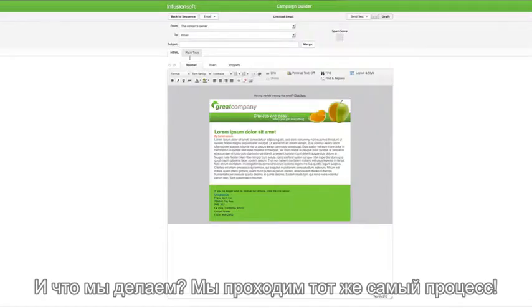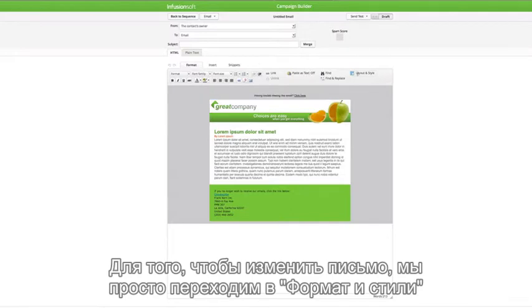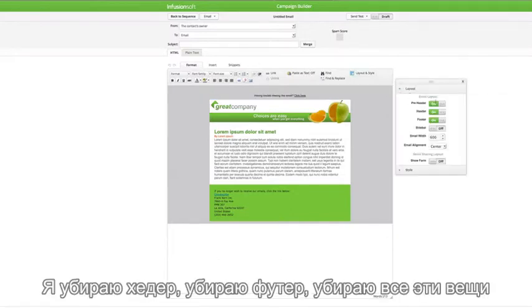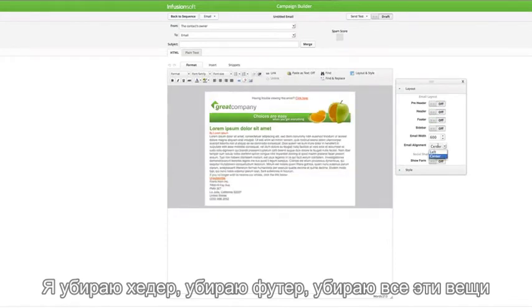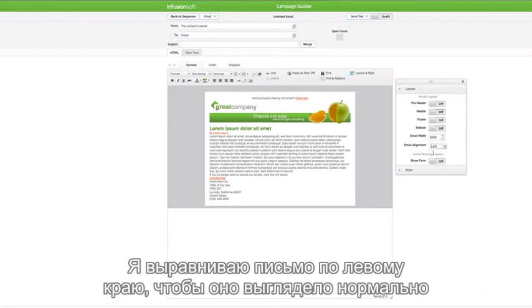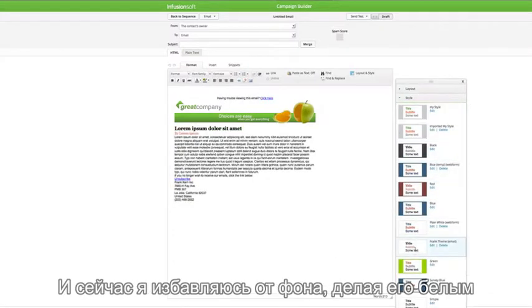And what we're going to do is we're going to do the same process, right? So just in case for some reason you missed the last email, the way you change all of this stuff is we just go to layout and style right here. Drag this over here so you can kind of see it better. I get rid of the header. I get rid of the footer. Get rid of all that stuff. I align the email to the left so it looks normal. And now I get rid of the gray background and I make it white.